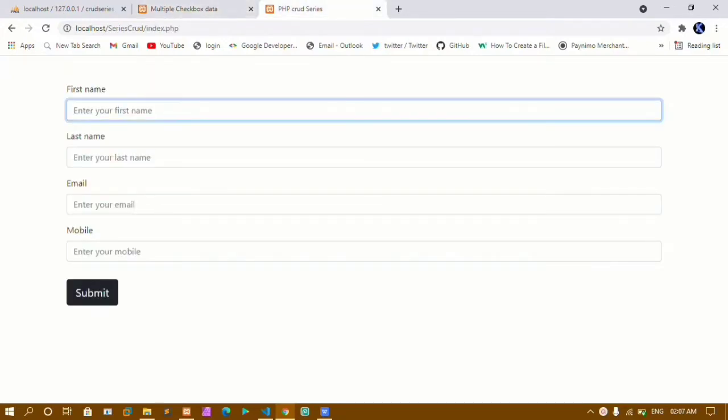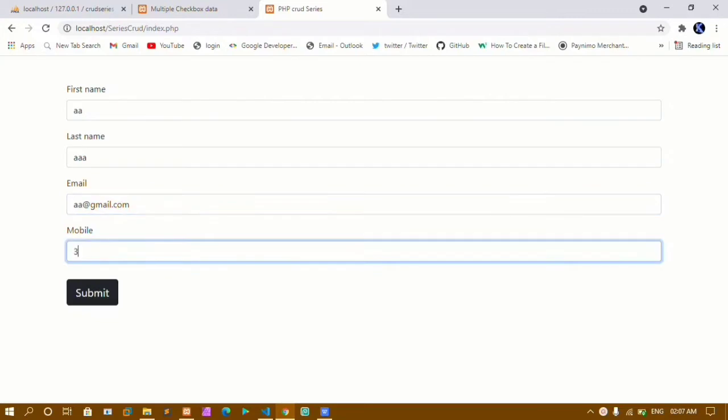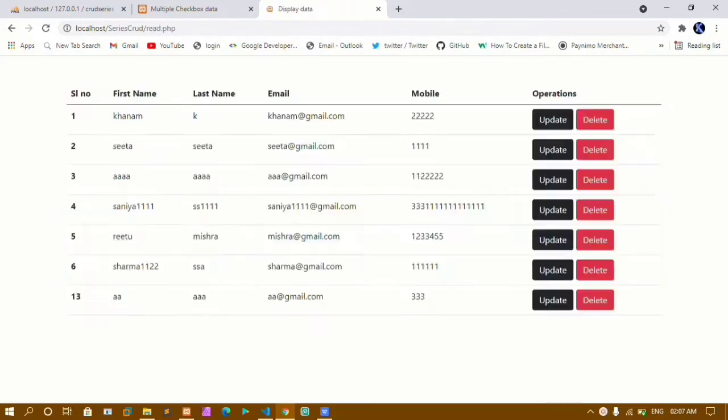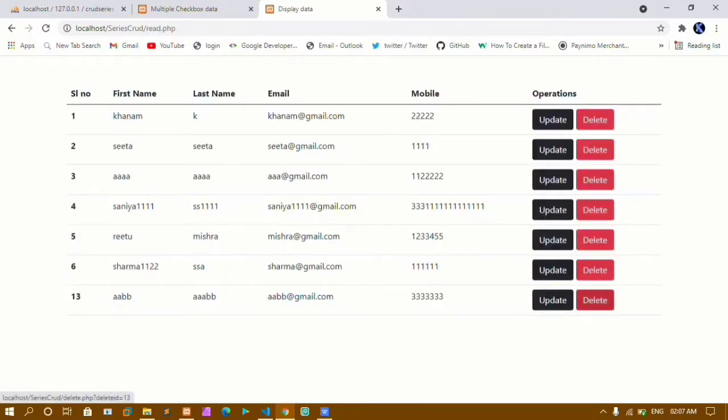First I will be inserting the data. When I click on submit, you can see that data has been inserted. When I click on update, all the fields related to that data will be coming here. I'll just give here BB. Update, you can see it's been updated, and also I can delete this particular data from the database.